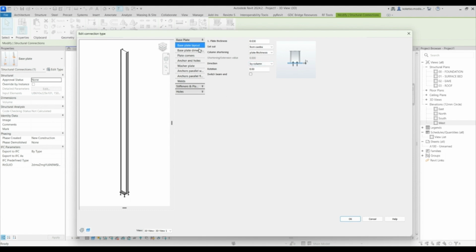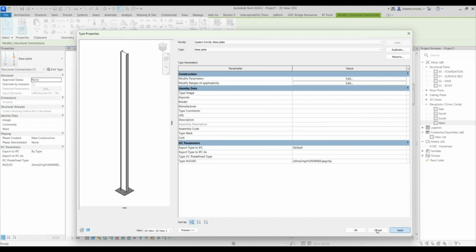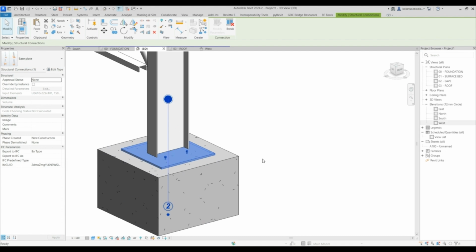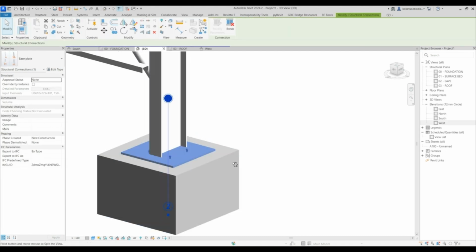After you modify your parameters, you're going to go with base plate dimensions. For projection, you're going to change it from 250 to 0.5, which is 500 millimeters. And say OK, apply, and then OK. And then it's going to be extended like this.